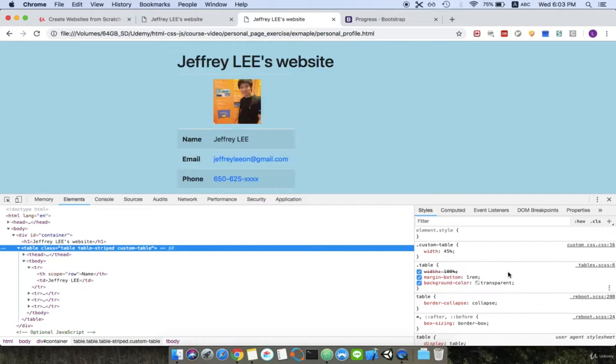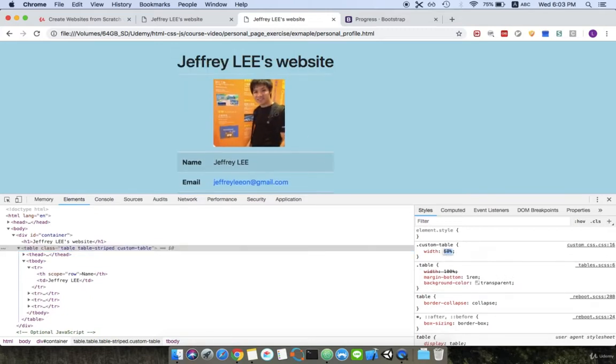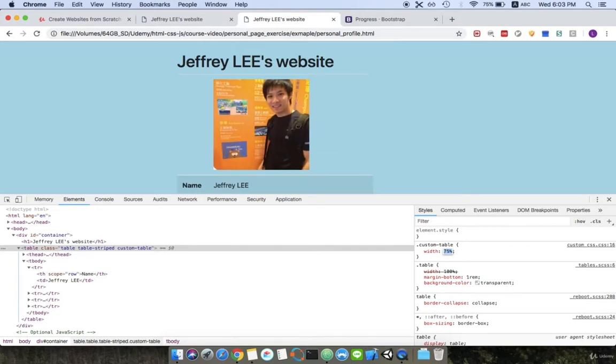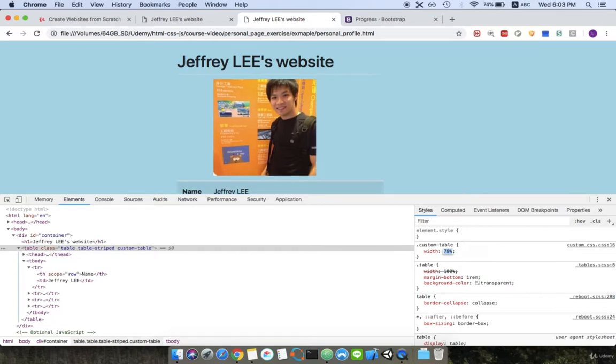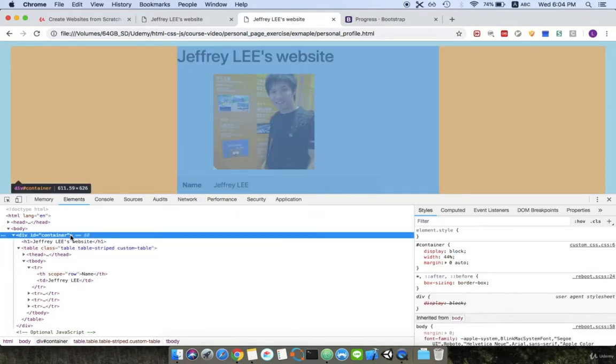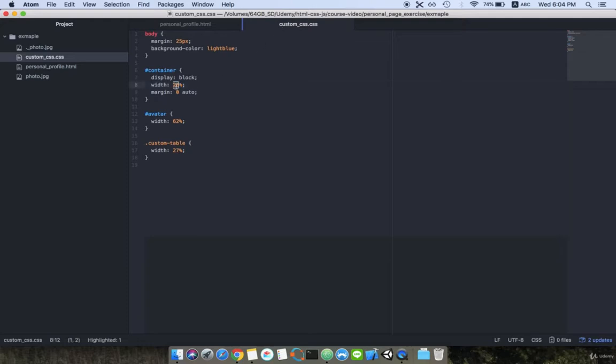Just like what we did. CSS is a kind of trial and error, so you have to be really patient. So let me change the table to 78% and container to 44% first. So this is 44% and custom table is 78.